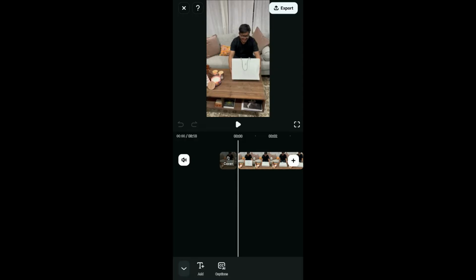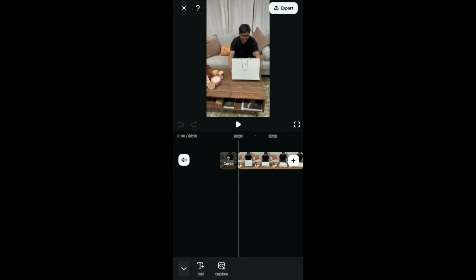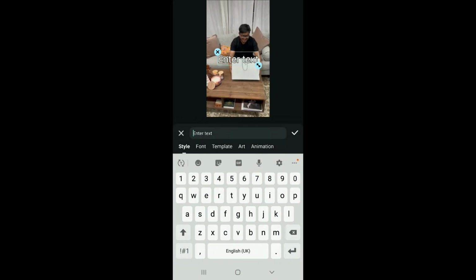Now, you will be able to see two different options at the bottom left, the Add option and the Captions option. If you select Captions, it'll generate captions for your selected video clip. If you want to add text or a title, click on the Add option and then enter the text you'd like to add to your video clip or your project.